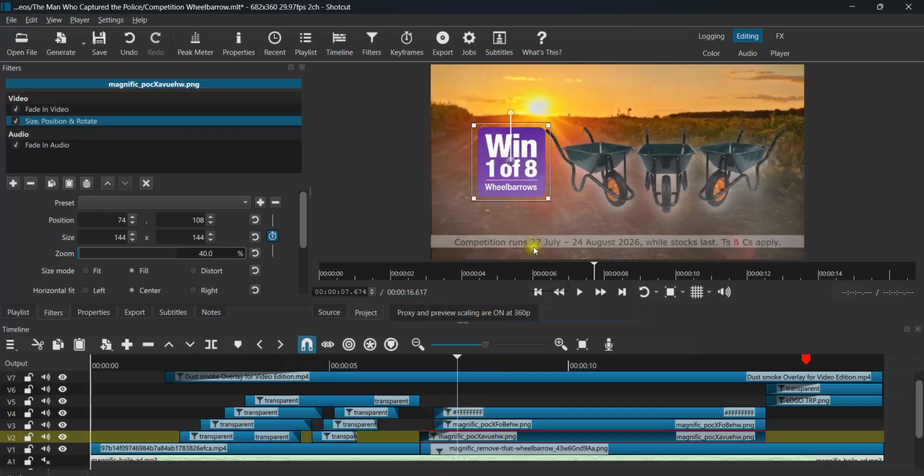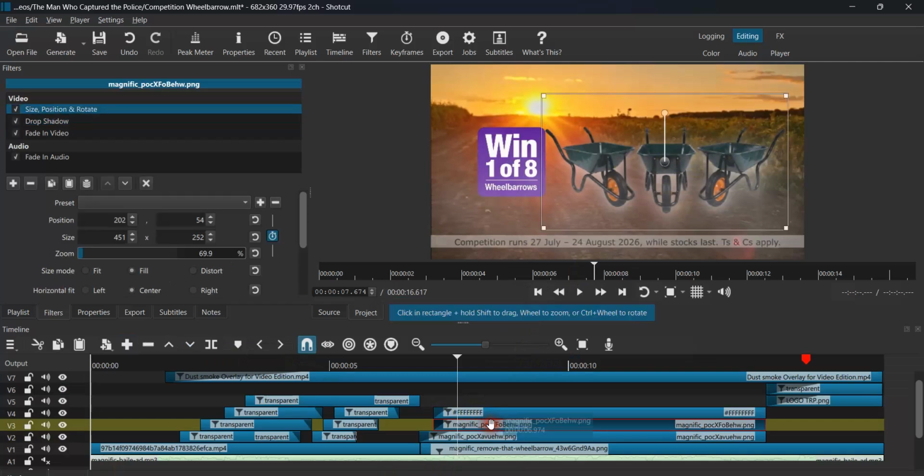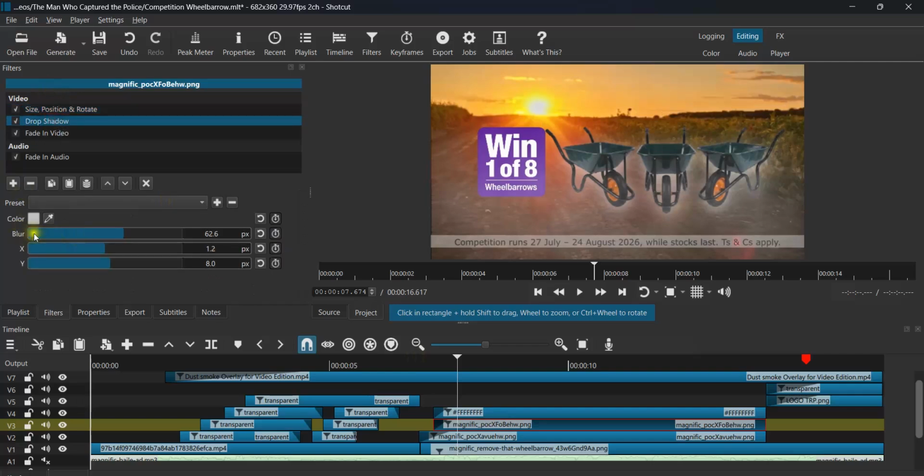Then I also did the same thing on the wheelbarrows, those three wheelbarrows. I decided to put them, but what I did on the wheelbarrows, if you can notice, if we come here, I decided to add the same shadow, but right now I decided to increase the blur very high. Then I use a little bit of a whitish color so that I can see the wheelbarrow properly.